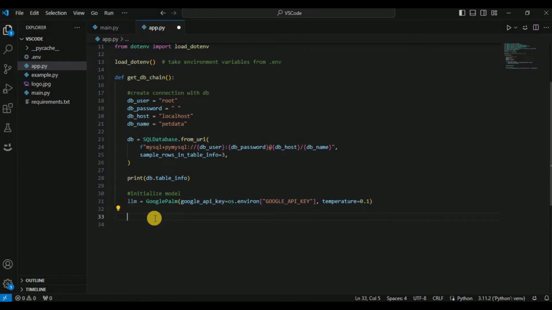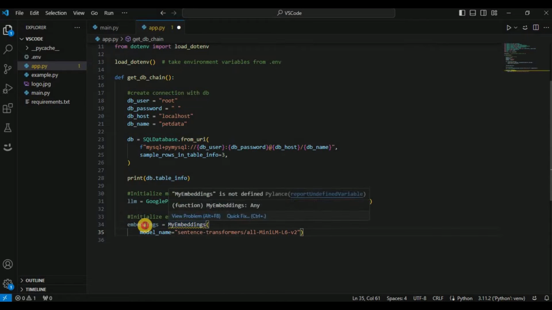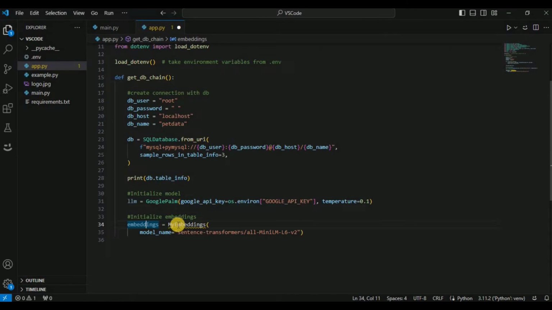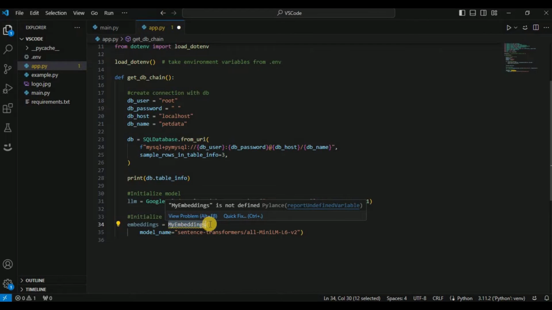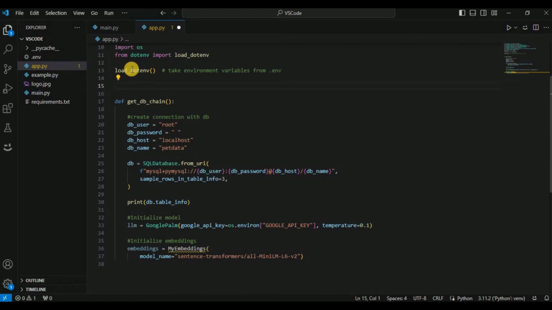Once the model is initialized, now we are gonna move to initialize our embeddings. So I'm gonna create a new variable called embeddings, and inside it I'm gonna set the model name to be sentence-transformers all-MiniLM-L6-v2. Here you will see that I've created my own embeddings instead of using the Hugging Face embeddings. This is because the Hugging Face embeddings call method returns values in a format which is not compatible with the vectors generated by ChromaDB. So in order to make it compatible, I'm gonna create a new class right here.